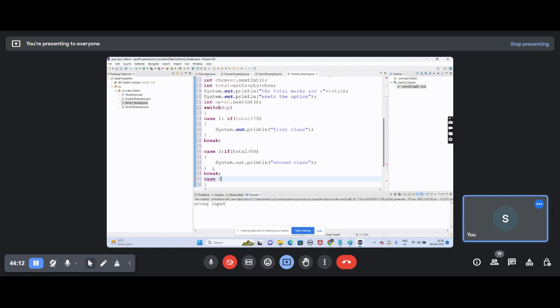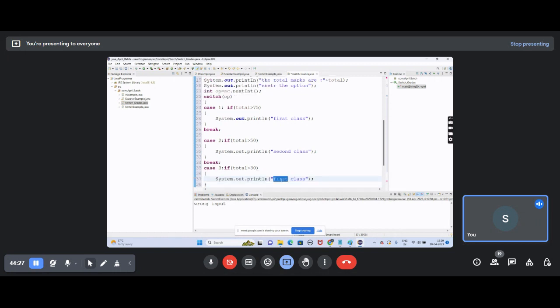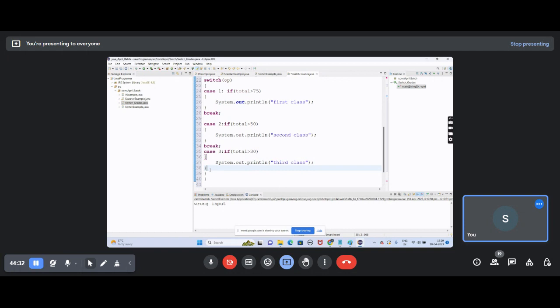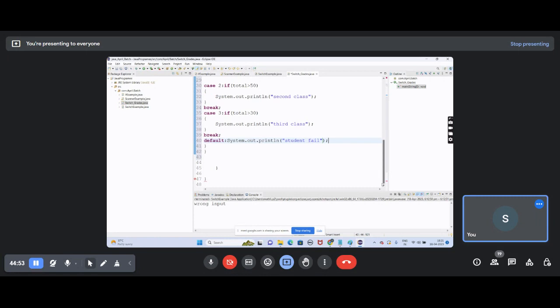Now case 3. If total is greater than 30, then third class. So if nothing is there, then what to do? Fail, right? So we will write fail in default. So this is the program.